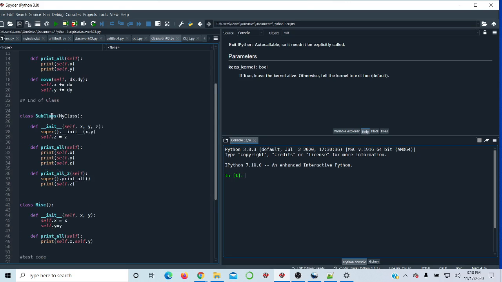And the way you tell it to inherit is like this. Put the name of the parent class in parentheses after the name of the subclass. Okay, we need to define an init method for it. This is going to have x, y, and z. So first we want to initialize the data in the parent class. So this subclass is going to have x, y, and z. An object of the parent class only has x and y.